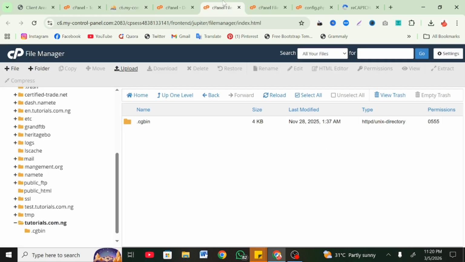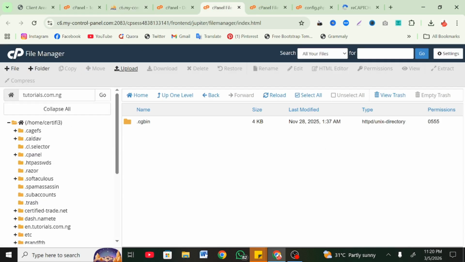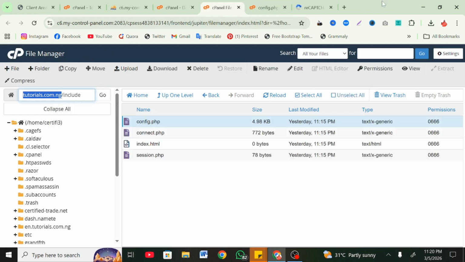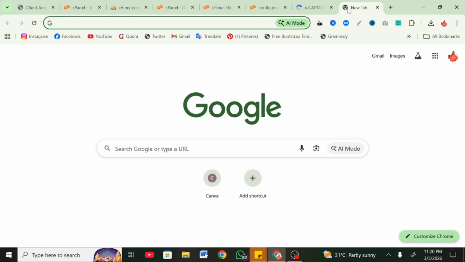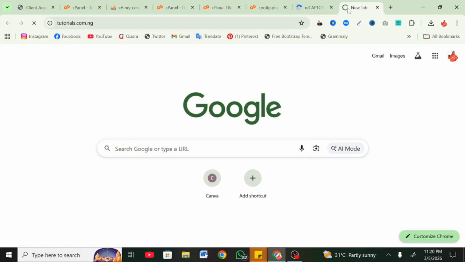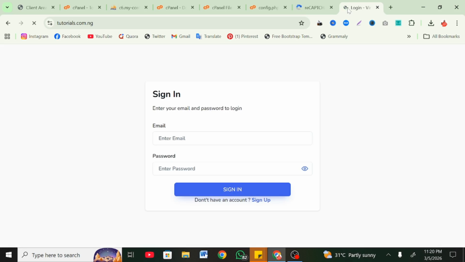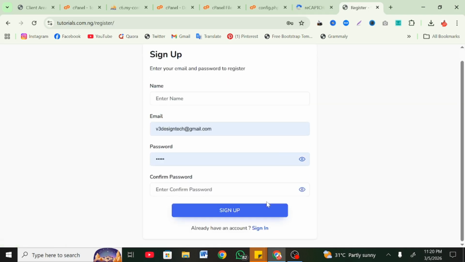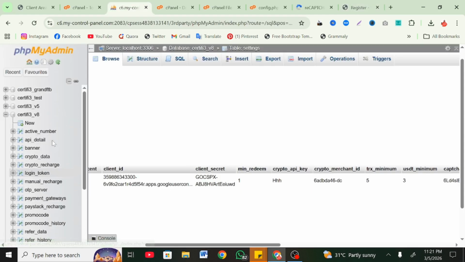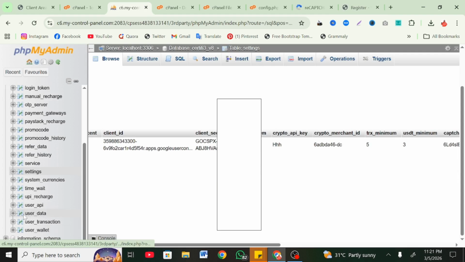So now let's visit our site to see how our site looks. All right, so I'm going to remove this tab, open a new tab, and enter the address. Okay, so this is it. As you can see, this is our site. You can go to sign up, so you can create an account here, but I already have a lot of accounts on my database, as you can see. So let me go to database.